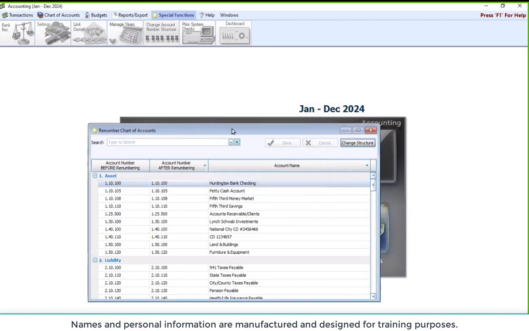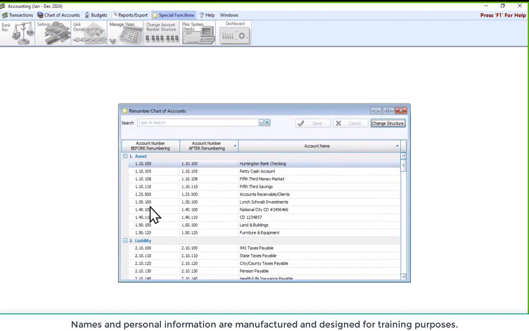Again, you might want to make a backup of your data. But right here, I've got my account number before renumbering. Let me get out my highlighter, draw some focus right here. Account number before renumbering, and then just to the right of that, account number after renumbering. So you can literally just go down the list into the account number after renumbering and just edit those accounts and save them en masse when you're done.